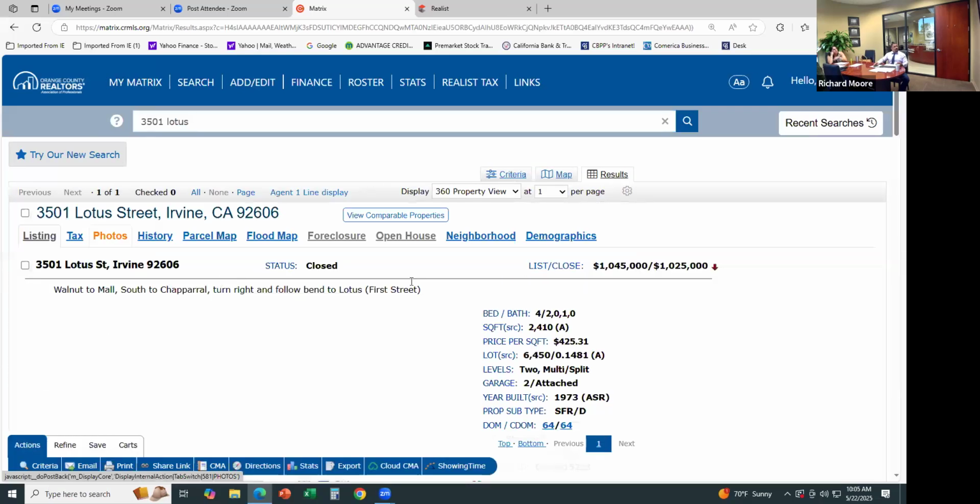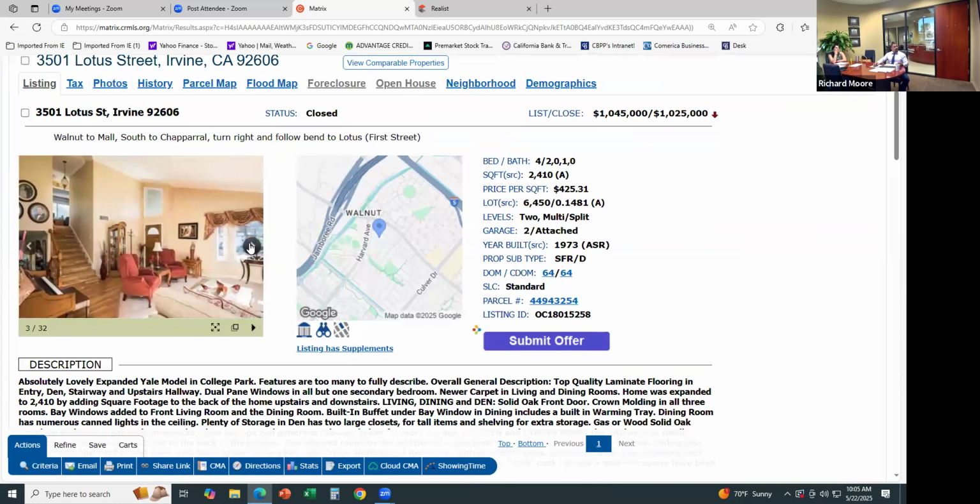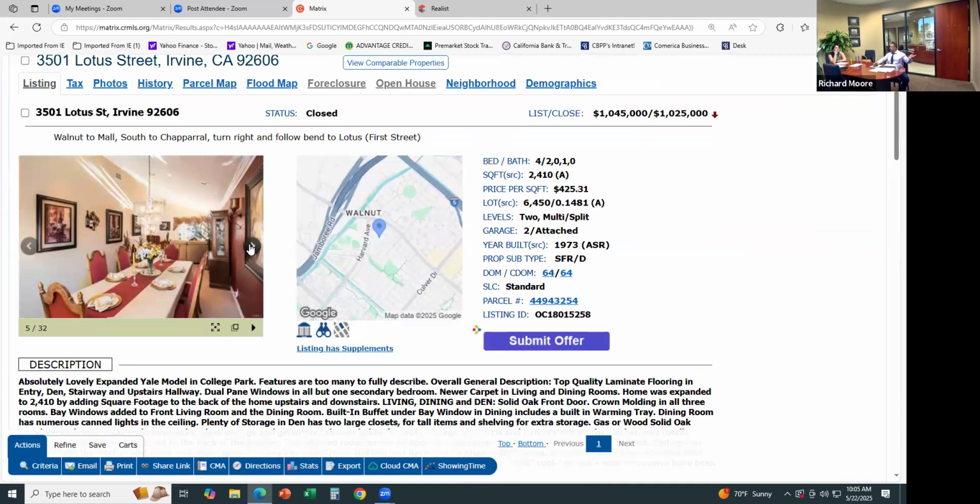So what I like to do is also print this out. I click on the MLS ID. There are pictures of the property. Take a look and see what the property looks like. It probably doesn't look like that now. Maybe it does, who knows, but at least you have an idea. Bedrooms, baths, square footage, lot size, how many levels, how many garage spaces there are, and so forth, and when it was built. This is going to help you look for similar properties to compare it to.